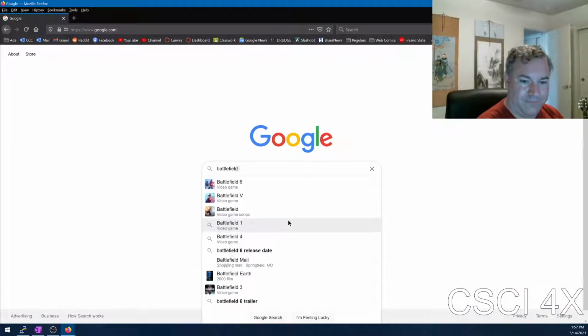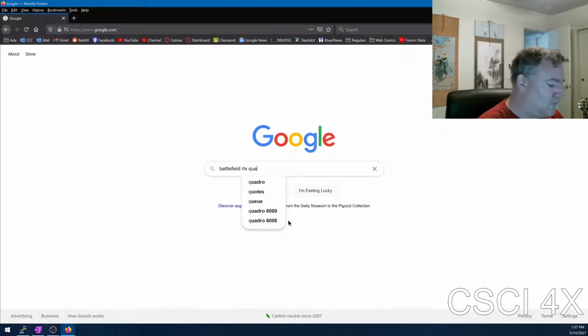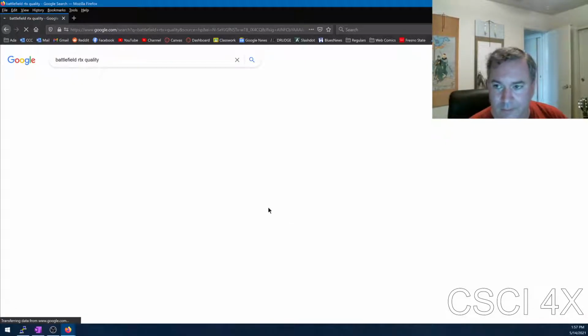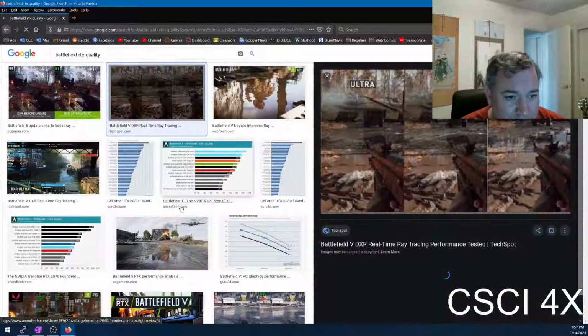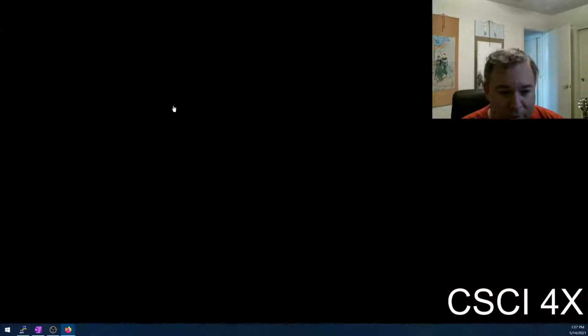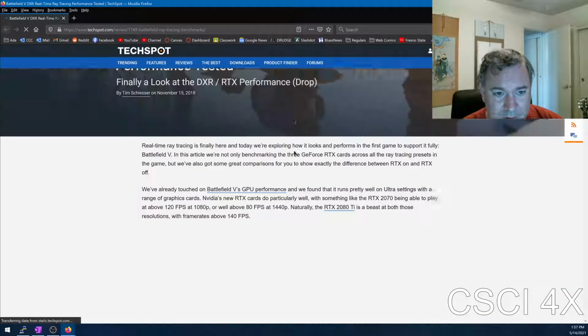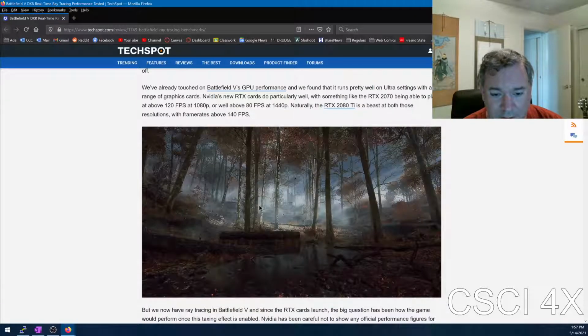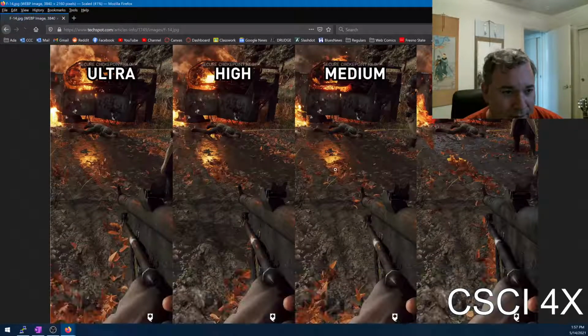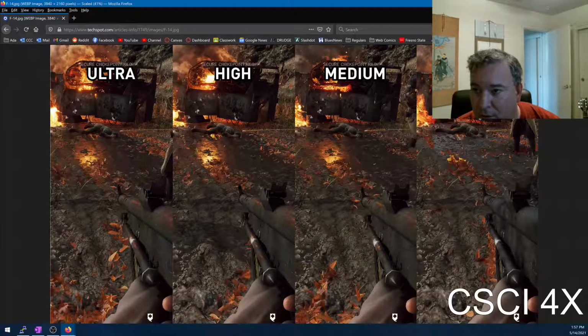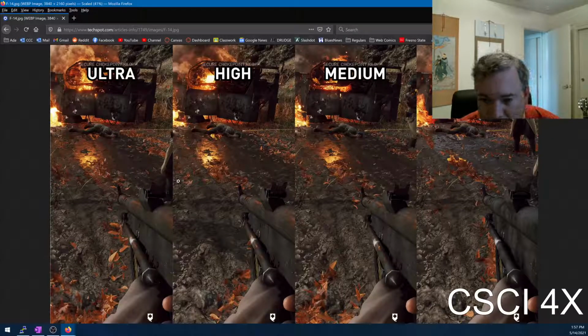Like Battlefield RTX quality. If we look at what the different quality settings make, it's basically how many rays per second you're sending. So let's pull this up here, real-time ray tracing. Let's do side by side. There we go, zoom in. Okay, so over here is low, medium, high, and ultra. And here you can see some of the fire has vanished.